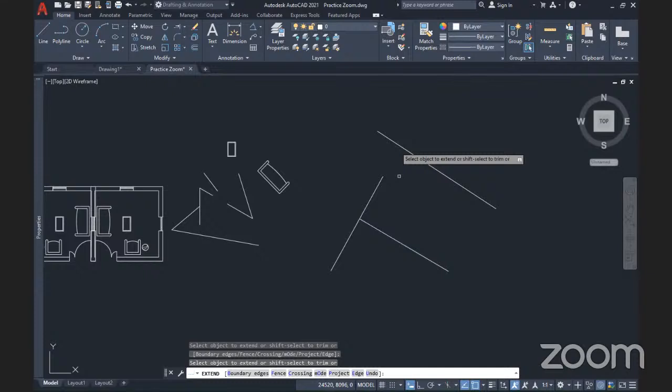But now, what if I want to extend this line here? You see, it cannot be extended because there's no boundary here to receive it. You understand? Because there's no boundary to receive it, this line cannot be extended. If you understand, please use the chat box before I continue.